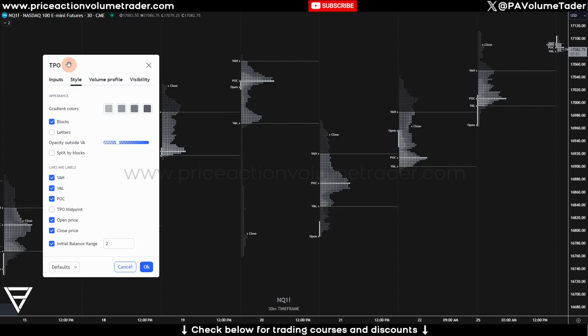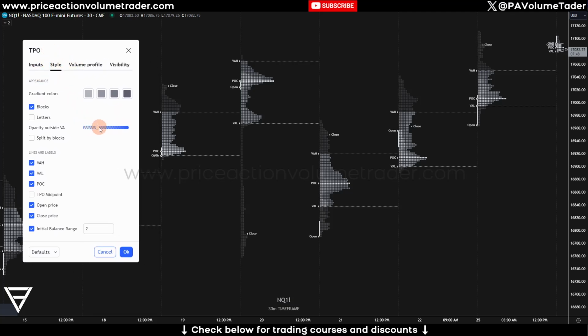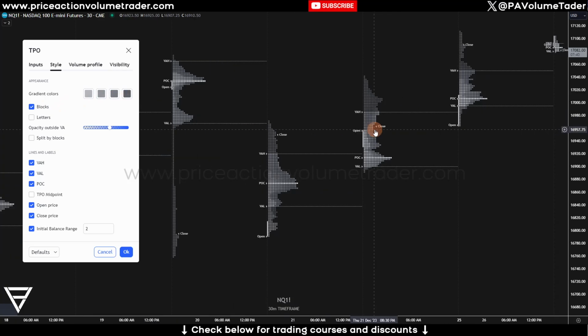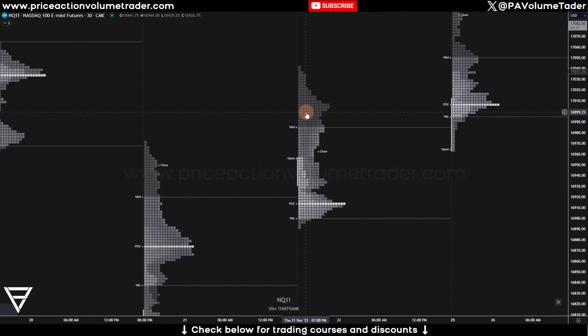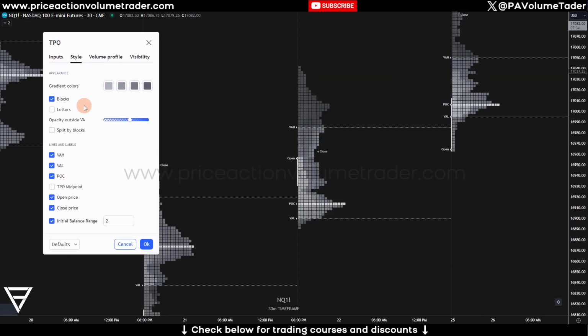The main setting we're going to pay attention to is under style. Let me make this a little bit clearer. So you can see gradient colors. I just like to use a gray tone. So basically, I have it set as blocks, which you can see are little blocks, 30-minute periods on the time. The opacity, this is how dark or light the area outside of value is. I usually just have it a little bit darker in shade than the center, the value area part.